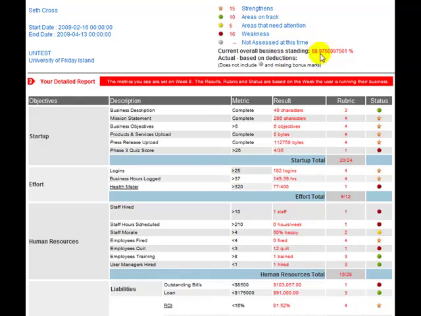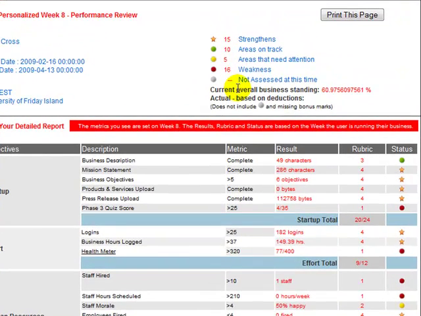Now, for instance, at the very top, we see the current overall standing of this individual at this time on week 8. They're at about a 60.97%. That's the current overall mark based on the rubric that you see underneath. But also, you'll see a blank area where it says actual based on deductions. If this is blank, then your instructor or facilitator is not taking advantage of the deduction system, so you aren't receiving deductions based on that mark.